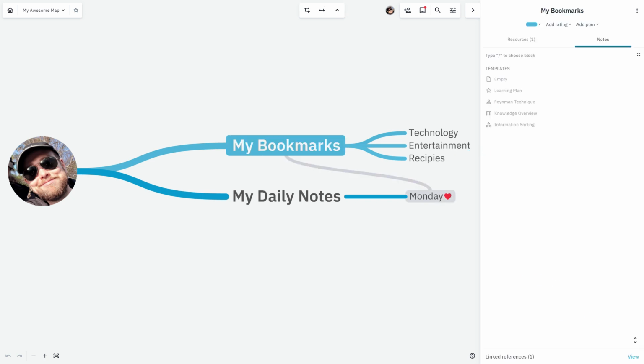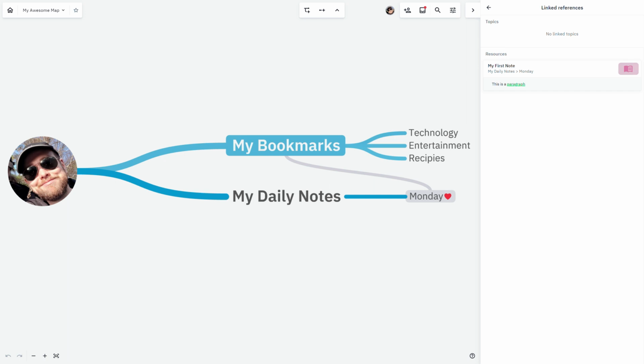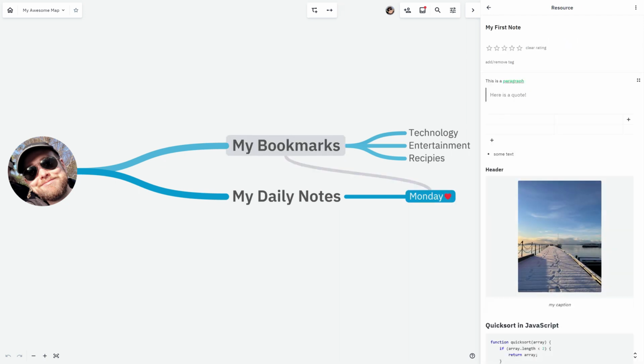And here, if we look at the bottom of the screen, there is a linked references section. If I click on view here, I can view all the backlinks and navigate to them. Let's open full screen once more for the final part of the tutorial.